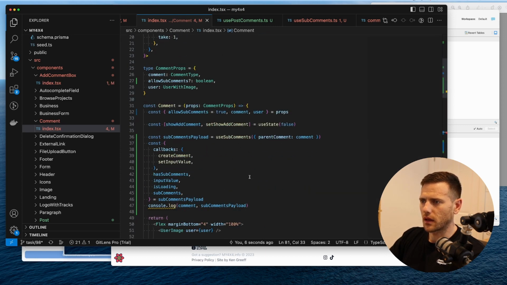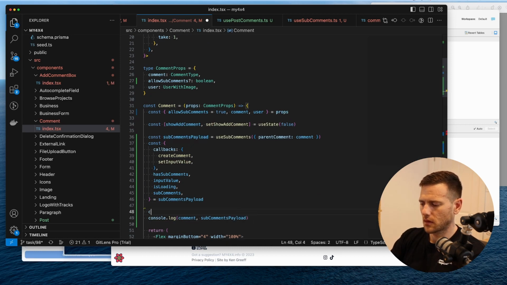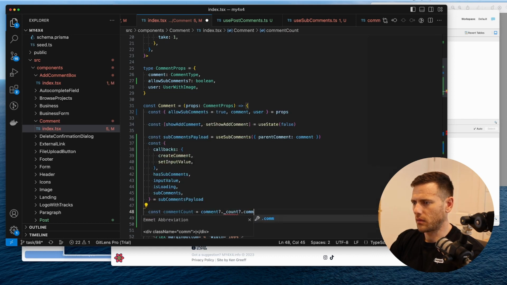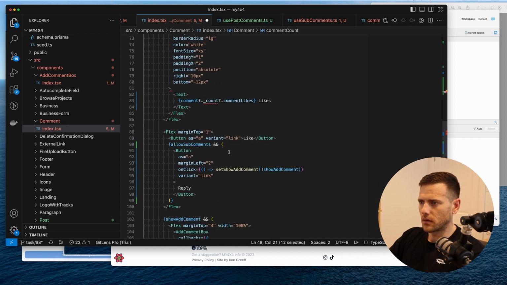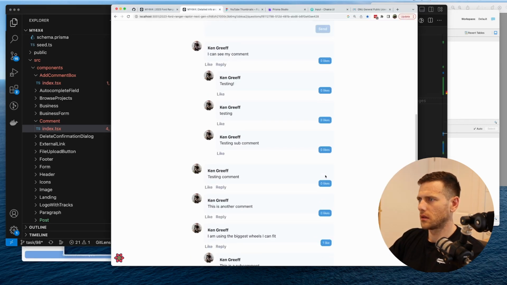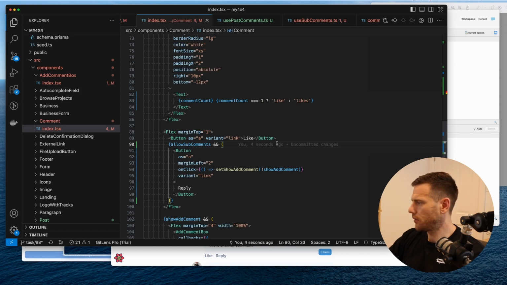Then this our friend, let's just do this. Before we continue, we're going to say comment count. Comment count is equal to, nope, that's not right. Comment likes or 0, sure. So where are we doing that? Here. And then we're going to say comment count is equal to 1, likes. Now, did we have that? I think we had that as a capital, so I'm just going to change that.